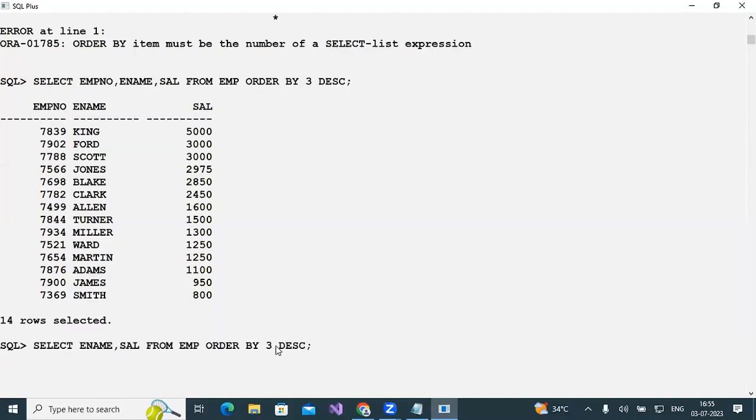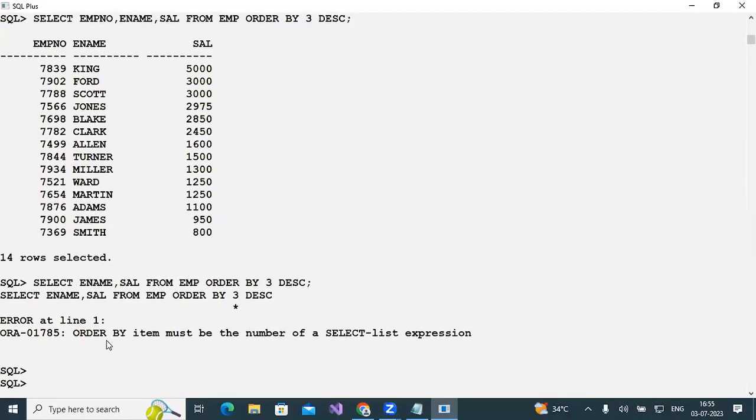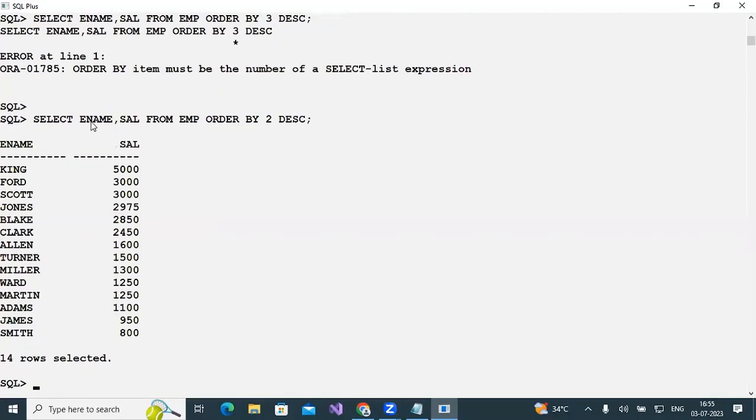But if I'm giving three, it shows an error because my salary column has position number two. So that's why you want to use a position in place of the column name in order by and display sorting. Suppose the next one comes out here, so now I'm going to remove the e-name.